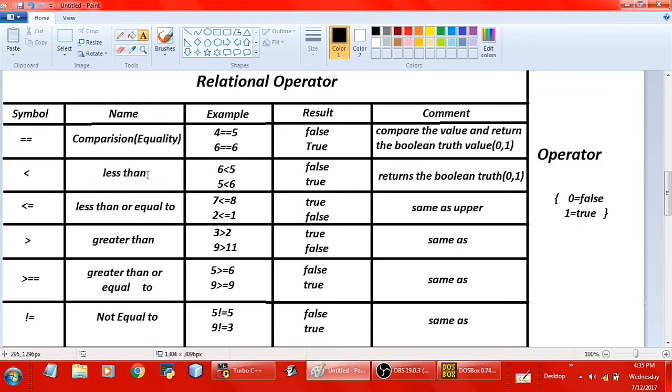Less than, as you have seen in your mathematics, is used to give the result. Like 6 is less than 5, it is false, so it gives false. And 5 is less than 6 results in true. Now less than or equals to is the same: 7 is less than or equals to 8, it is true. 2 is less than or equals to 1, it is false. So it returns true and false, the boolean value.